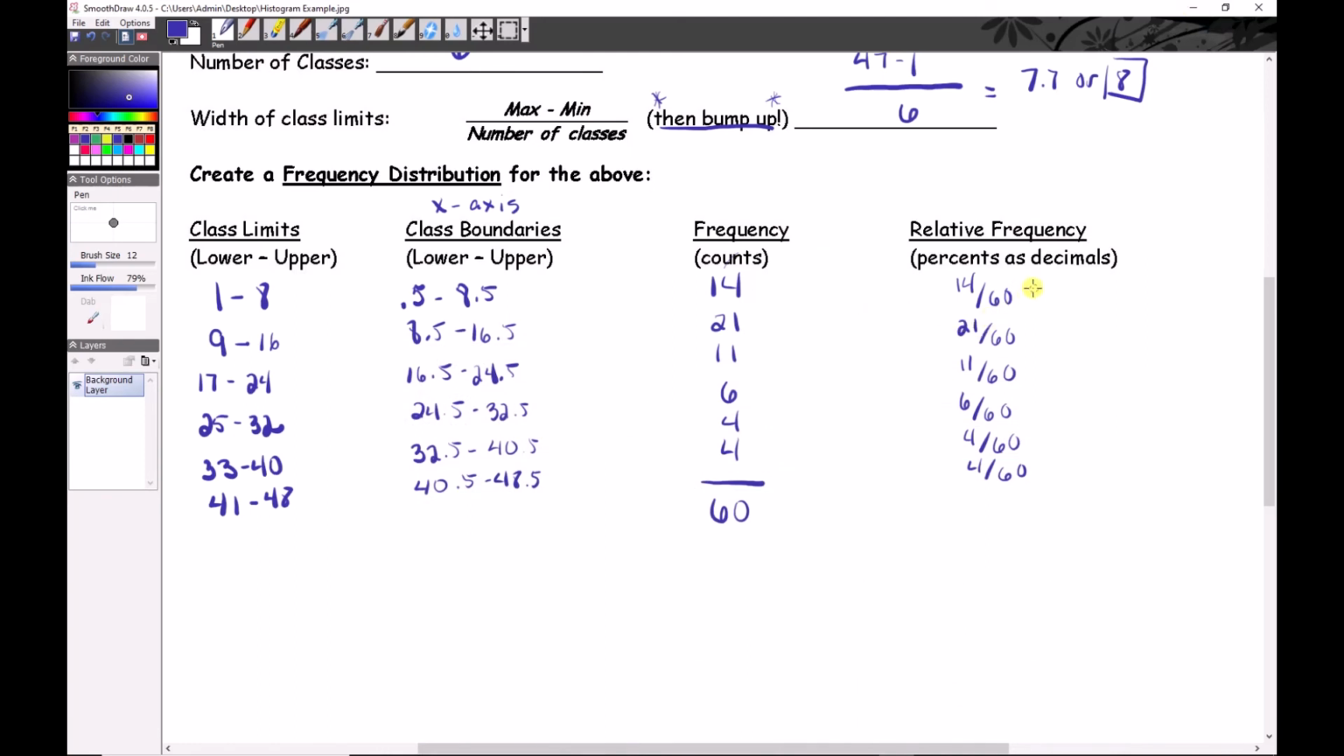So this was 0.23, this was 0.35, and then we have 0.18, and what was it, 0.10, right? And then 0.07, and then 0.07. By the way, this should add up pretty close to 1. If you're off by a tenth, that's just going to be a rounding issue. Don't worry about it. And so we can build either a frequency histogram or a relative frequency histogram.